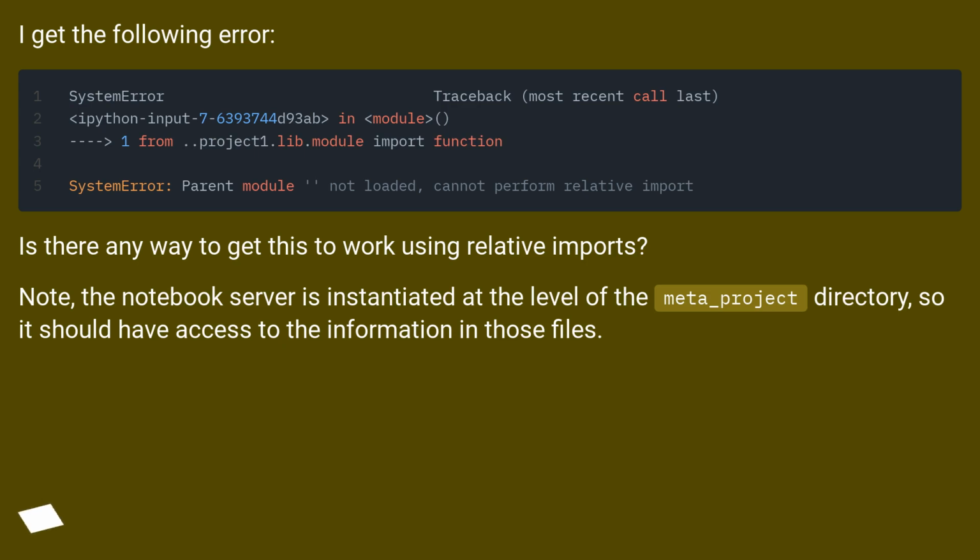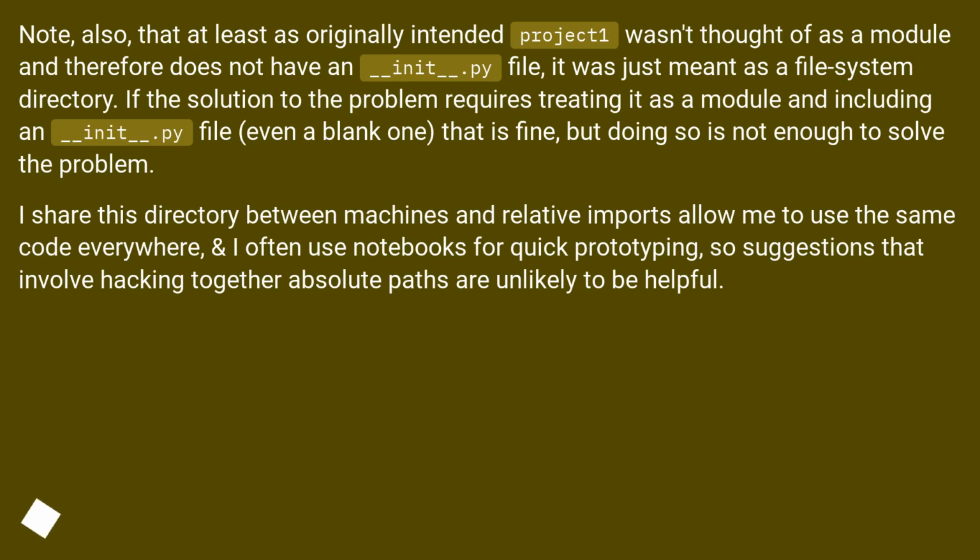Note: the notebook server is instantiated at the level of the meta_project directory, so it should have access to the information in those files. Note also that at least as originally intended, project 1 wasn't thought of as a module and therefore does not have an __init__.py file, it was just meant as a file system directory. If the solution to the problem requires treating it as a module and including an __init__.py file, even a blank one, that is fine, but doing so is not enough to solve the problem.